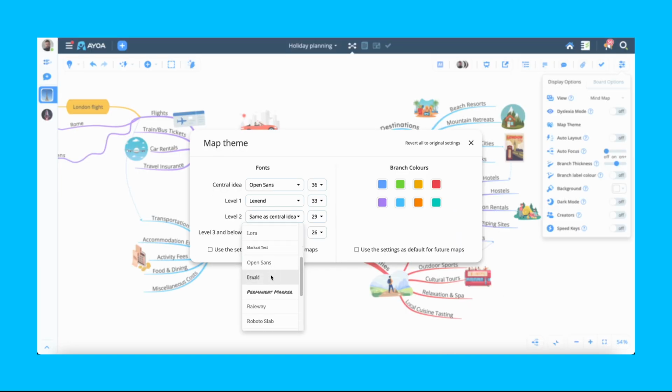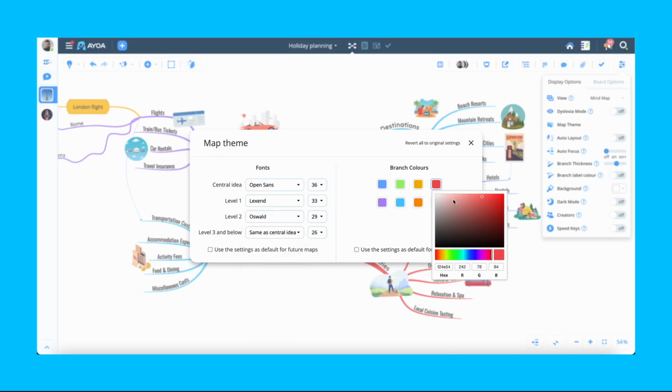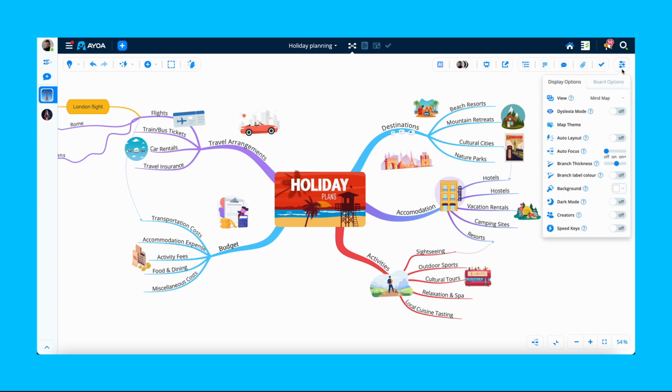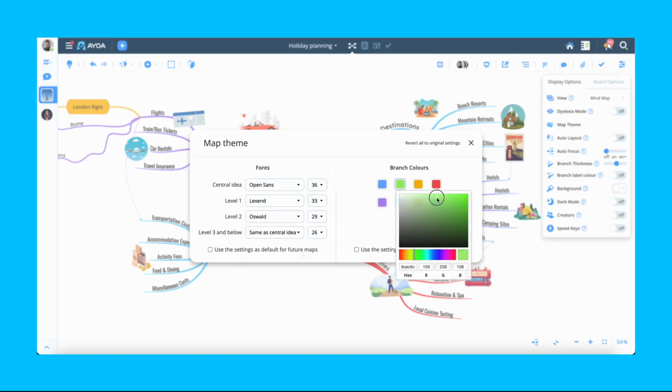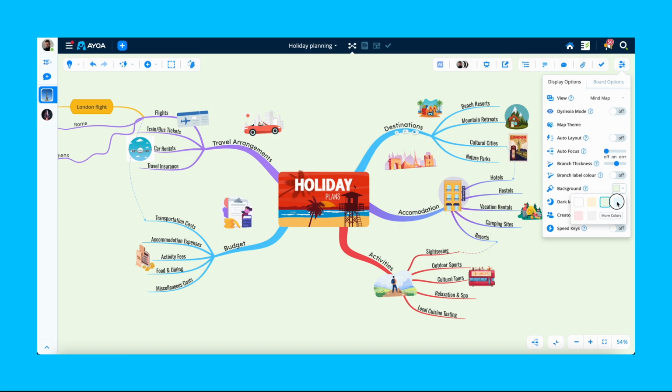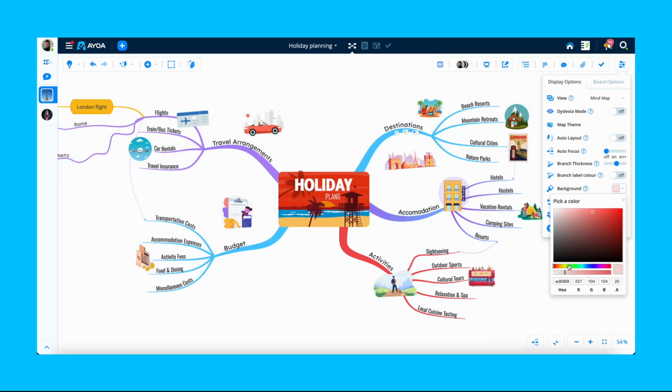You can also change your mind map theme settings to fully match your preference. From the Display menu, select Map Theme. Here you can change the fonts across your branches and the branch colours. Furthermore, you can change the background colour of your map as you work on your project.